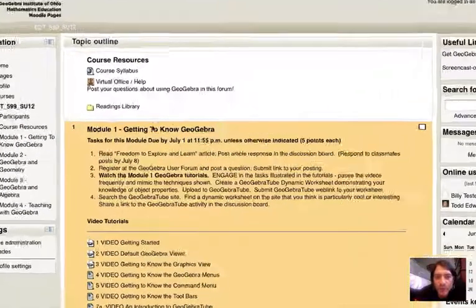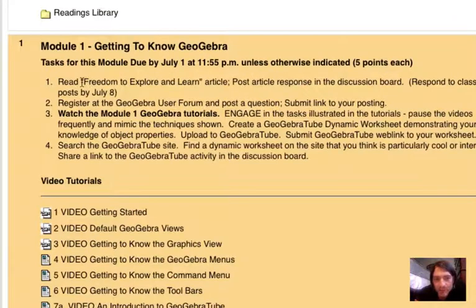Okay, so we've submitted our response to the Freedom to Explore and Learn article. We've posted the response in the discussion board. So next, we want to work on registering at the GeoGebra user forum and posting a question. We're going to submit a link to my posting in the GeoGebra user forum site.